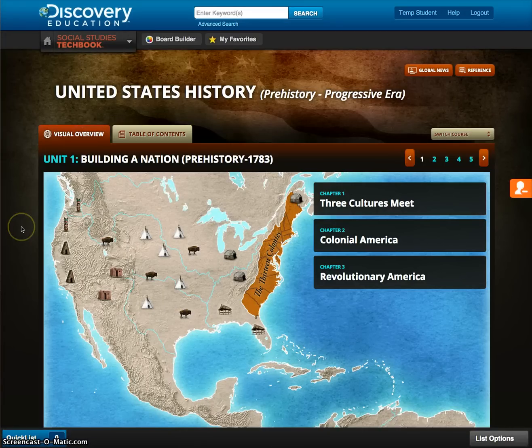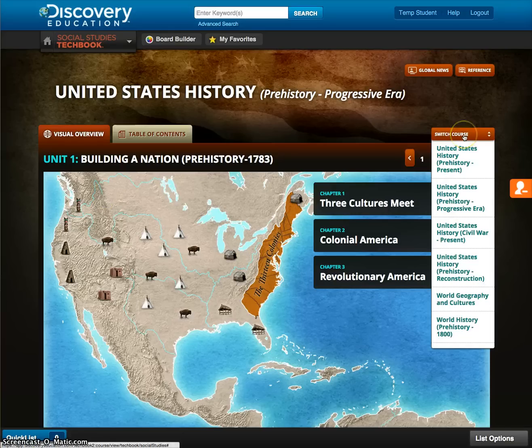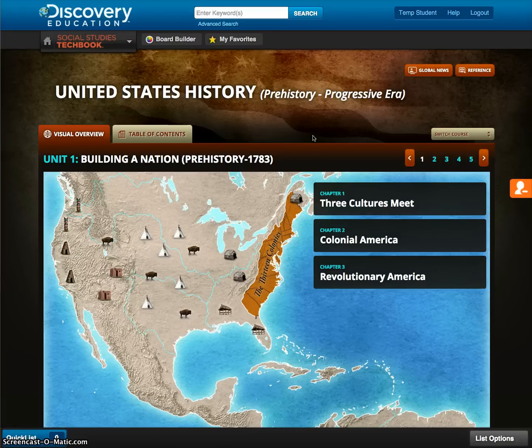The page that displays may be different than mine, so the first thing you want to do is locate your course. Click on the Switch Course button and you'll see a drop-down menu of course options. Choose the correct course for you, which will depend on your grade level and what your teacher has assigned.